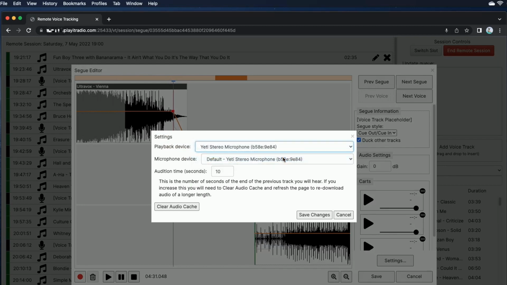The playback device is the audio device that is used to playback audio within the segue editor. Typically this will be whatever you're hearing in your headphones. You do not want to choose an audio device that will be recorded as part of the microphone device. So if you have a mixer, you will need to make sure that you choose a playback device that is separate from your microphone, and a microphone device that is isolated from the playback device. In my case, the playback device is the headphone part of the Yeti microphone, and the microphone is the Yeti microphone itself.